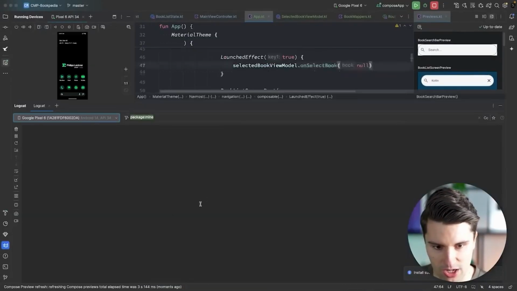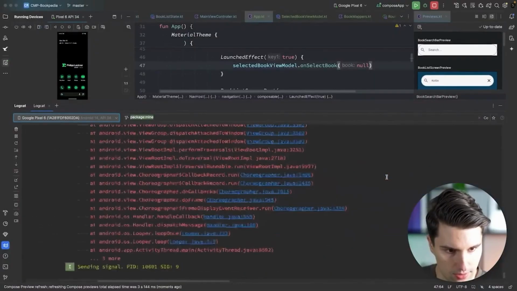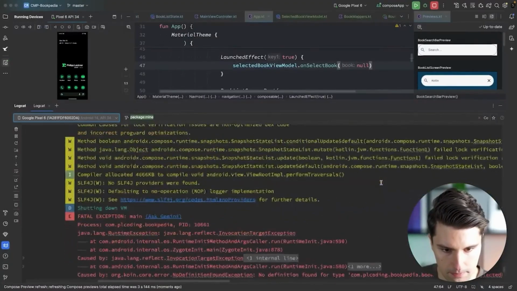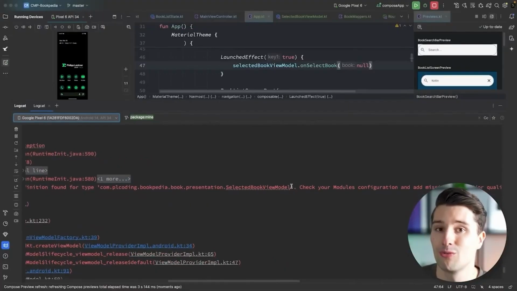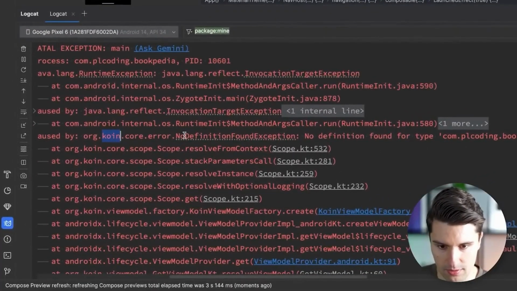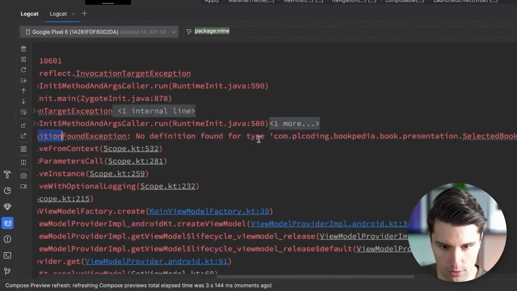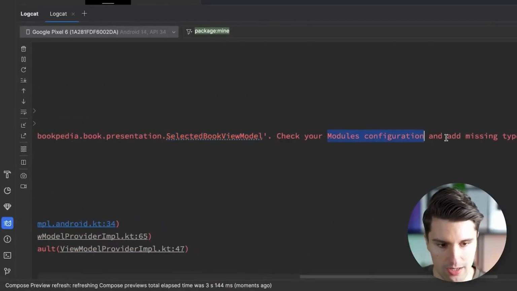No, it actually crashed. Let's take a look what that is. The very bottom here. There we go. There's our crash. Here, NoDefinitionFoundException. Oh, okay. Maybe you can already guess what this is. So it says Koin was not able to find a definition for the type SelectedBookViewModel. And we should check our modules configuration and add missing type or qualifier.